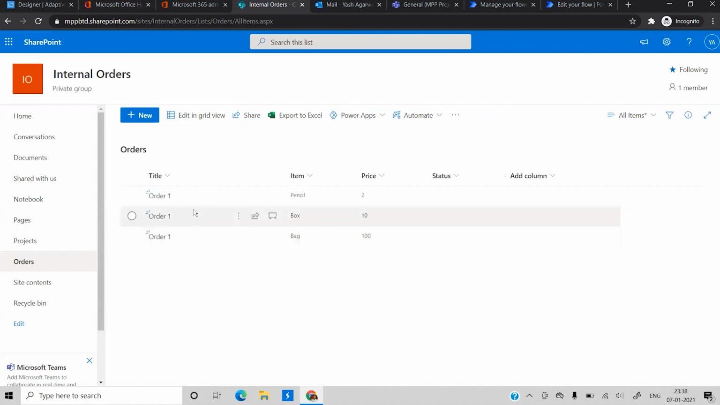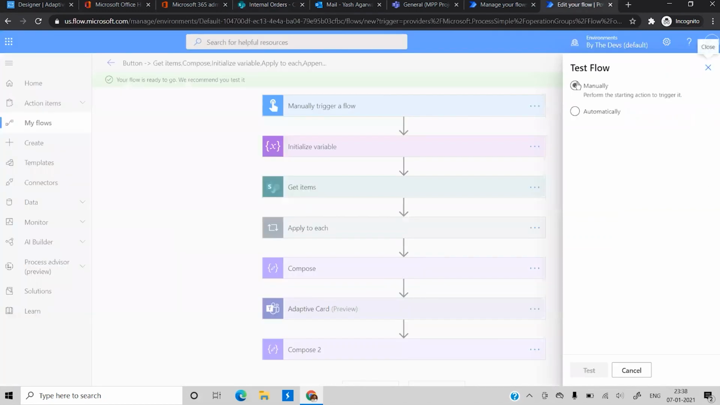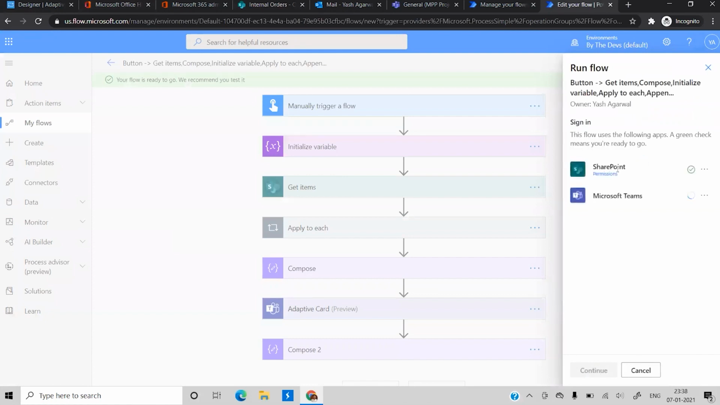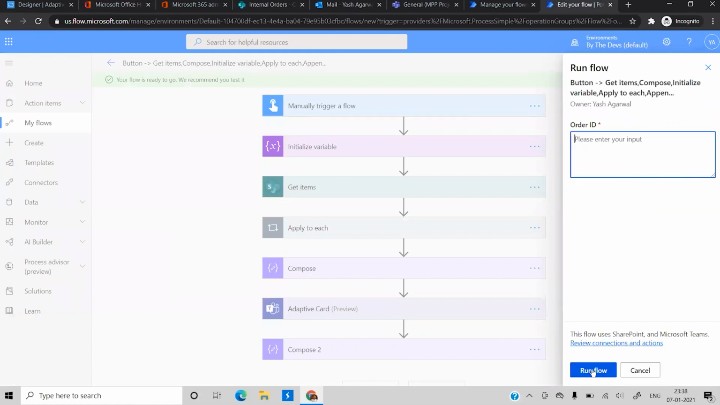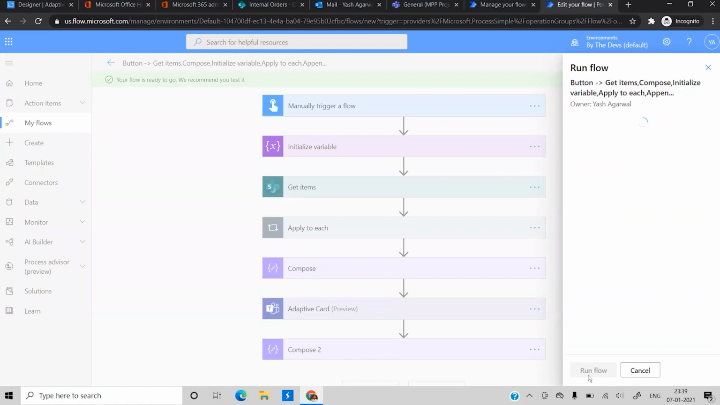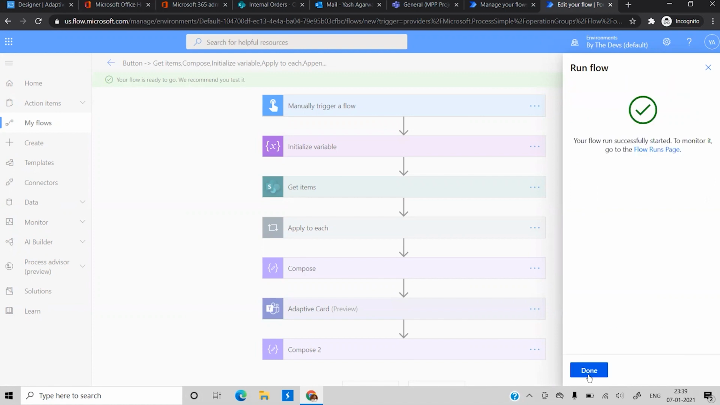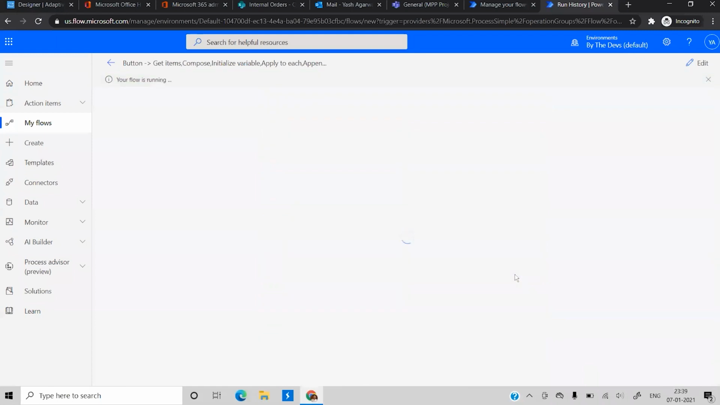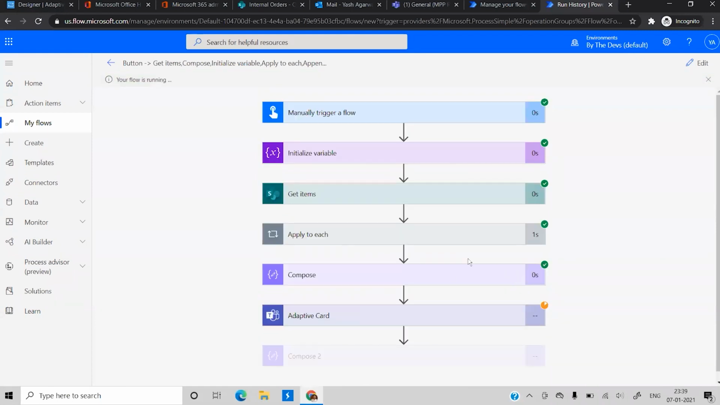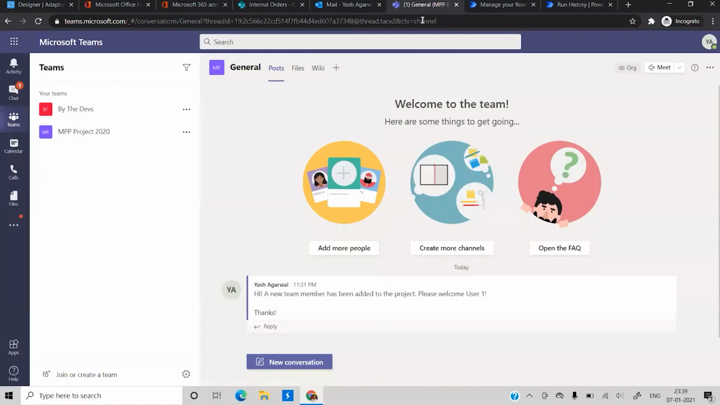So as you can see, all the titles are the same, which is the unique order identifier here. And this is what we're going to use to trigger the flow. I'm going to enter order 1 and run it. All right. Great success. So it's on the adaptive cards. I can see the notification come through.